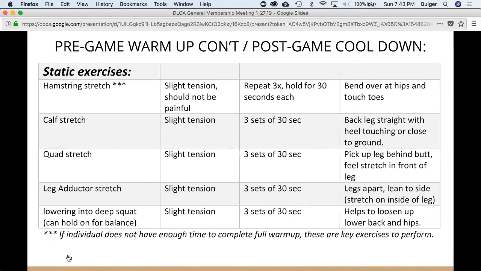Calf stretch. If you have something to hold on to, like the bench, you're more than welcome to use it. But if you can do it just standing out in the open, that's fine too. Having that back leg straight, the forward one bent just for comfort, and really feeling the stretch in your calf. There you go. Three times 30 seconds for all of these. Switching it up, keeping yourself even. Good. And then the next one.